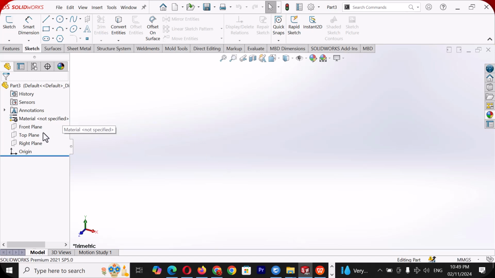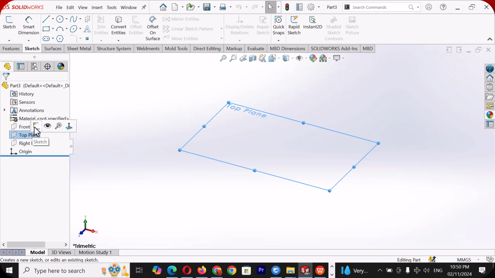First of all, you select the plane. Which plane do you want to select? It depends on your product type. Now I am going to make a job on the front plane or top plane, as you wish. Now I am going to select the top plane and sketch.